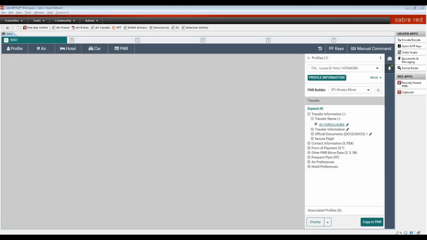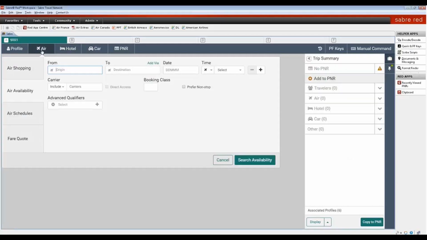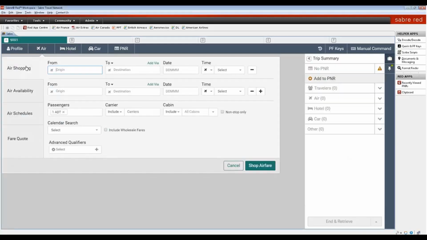Sabre profile data shows up for the first time in the Air Shopping search form. In air shopping, you can access the same APIs that power consumer experiences on travel sites, and advanced qualifiers enable you to personalize the search and unlock options on value over price. So let's go to air shopping, and begin the search.